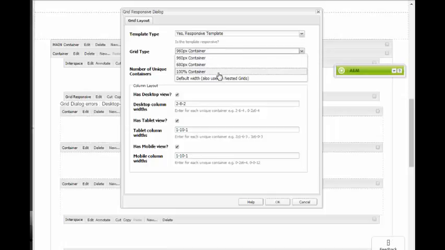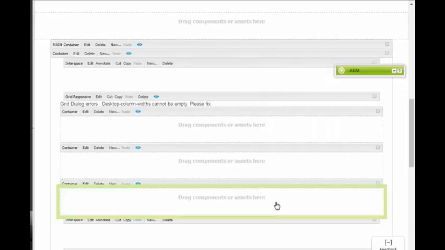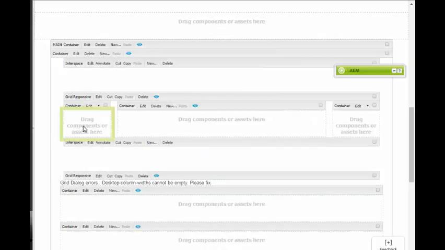960, 680, 100% of the container or default width, which is used with nested grids. So that was selected on the other one over there. I'm going to select that as well and click OK. Nested grids are something to be avoided at all cost. That adds significant load time, but sometimes you get into a situation where the design warrants that. So it's really just understanding that interplay between load time and design, the need to execute a particular design.